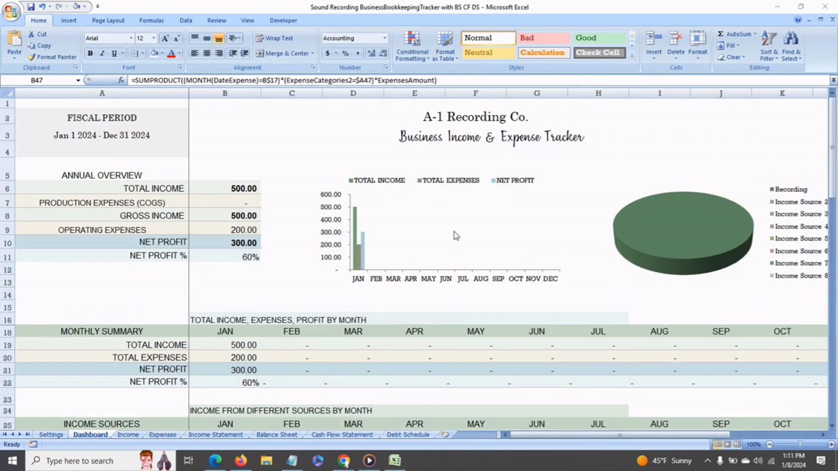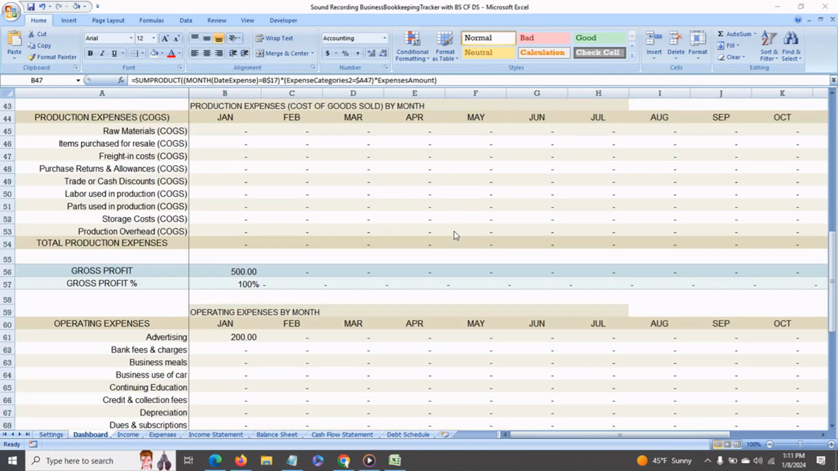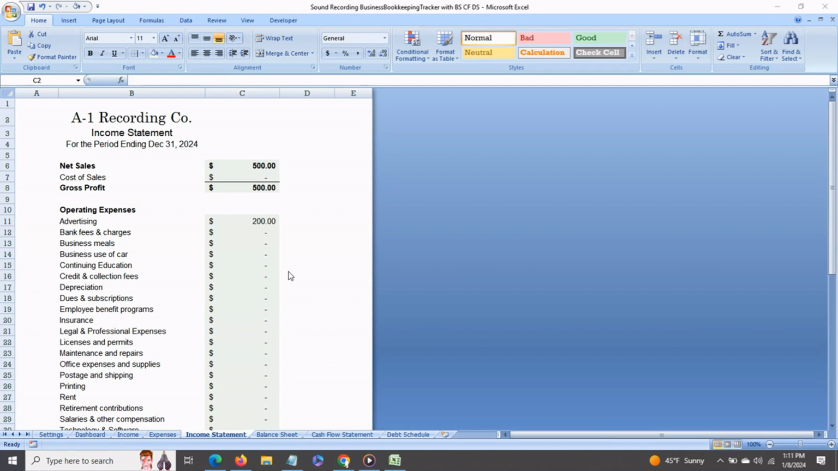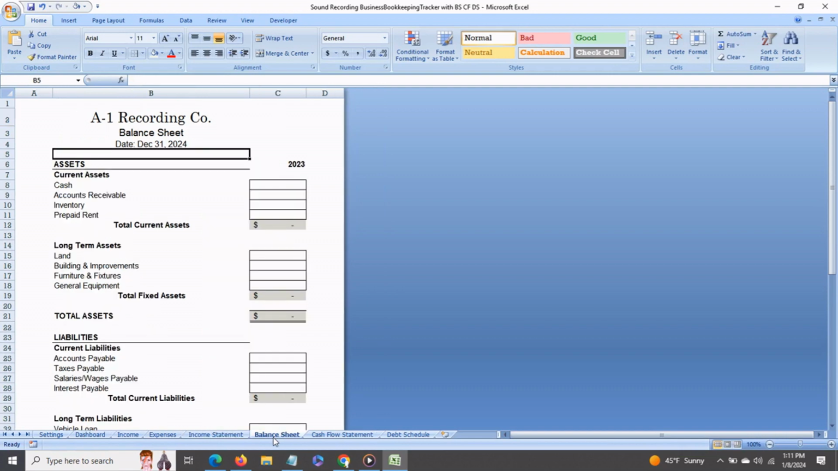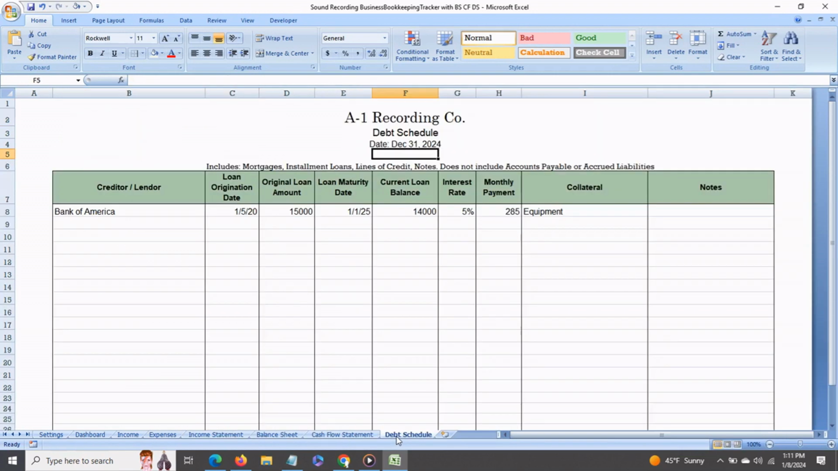This is the dashboard where you get to see a bird's eye view of how your business is performing. The spreadsheet also includes an income statement, great for end of the year taxes, a balance sheet, a cash flow statement, and a debt schedule where you can enter all of your mortgages, installment loans, lines of credit, etc.